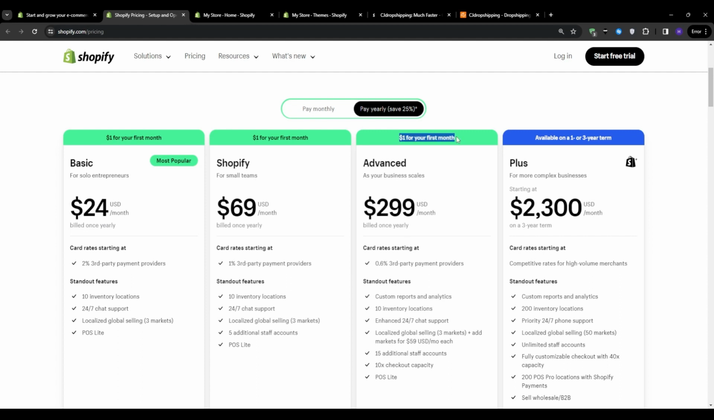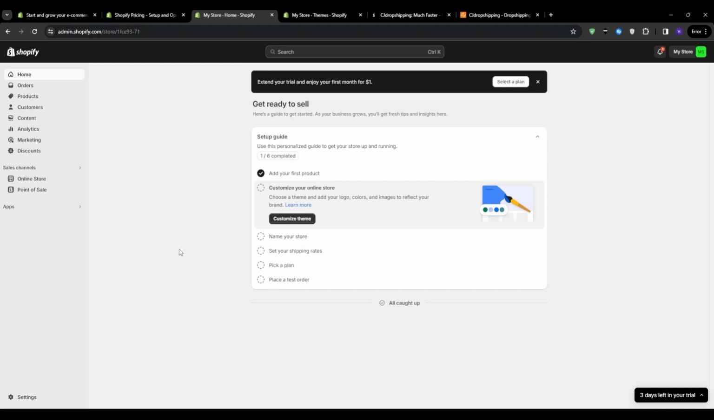After completing the account setup, you will gain access to the Shopify dashboard. And that's where we can start exploring the Shopify theme store to find the perfect theme for our clothing store.